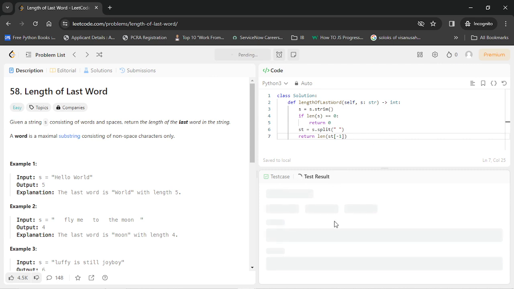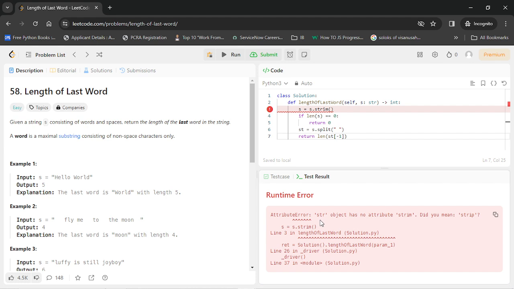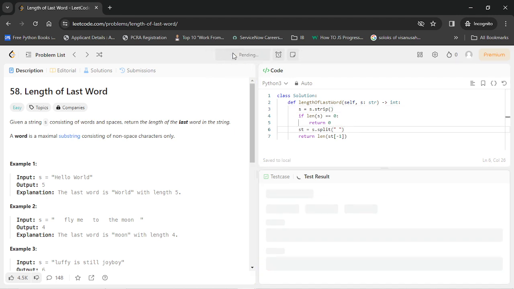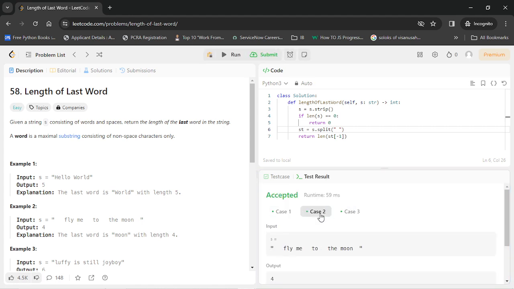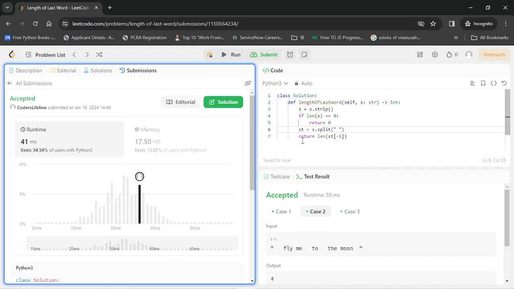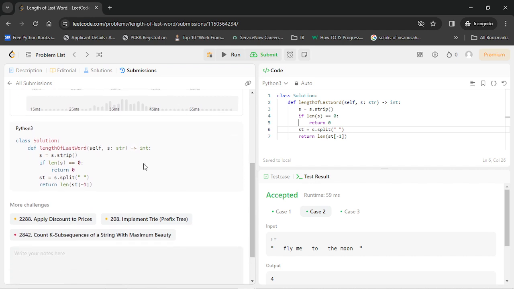Okay, now let's run this test case. I run this code. No, sorry, it's not trim, it's strip. A strip. Okay, yeah, so all the test cases are passing. Now let's submit this code. Okay, so this code has been submitted successfully.